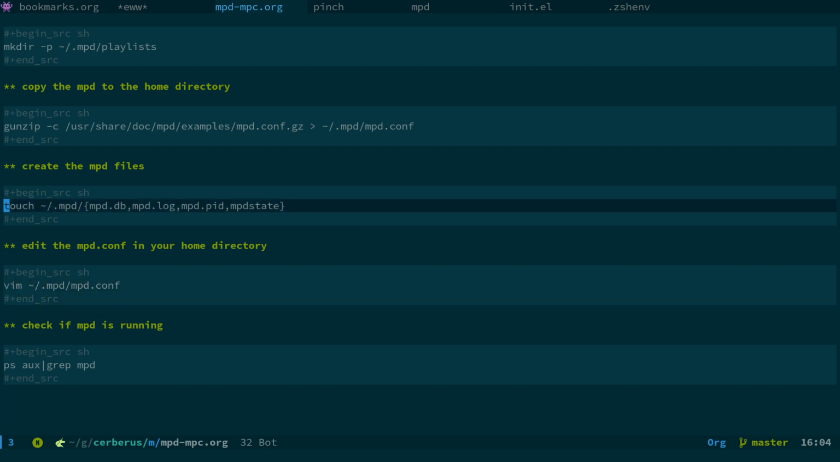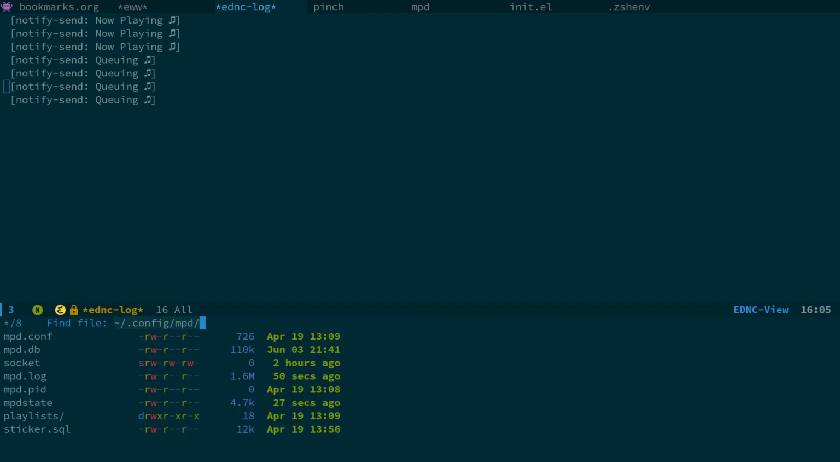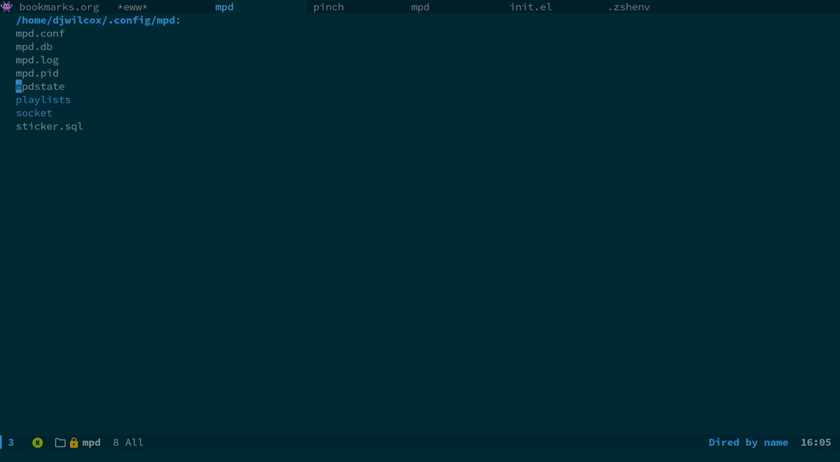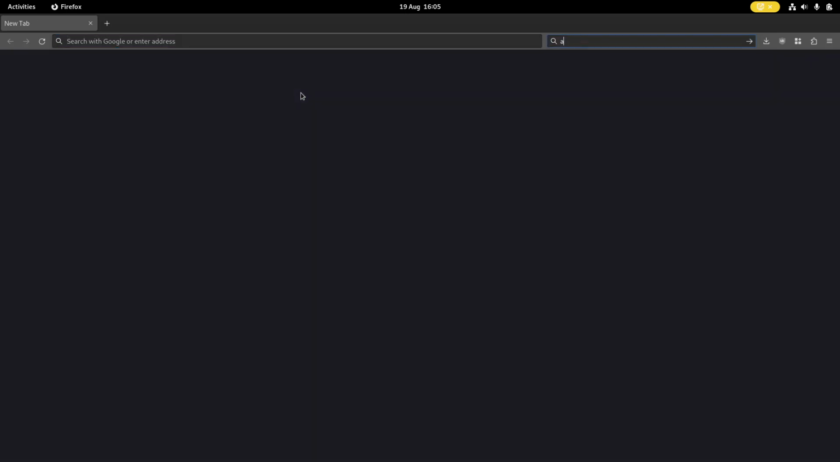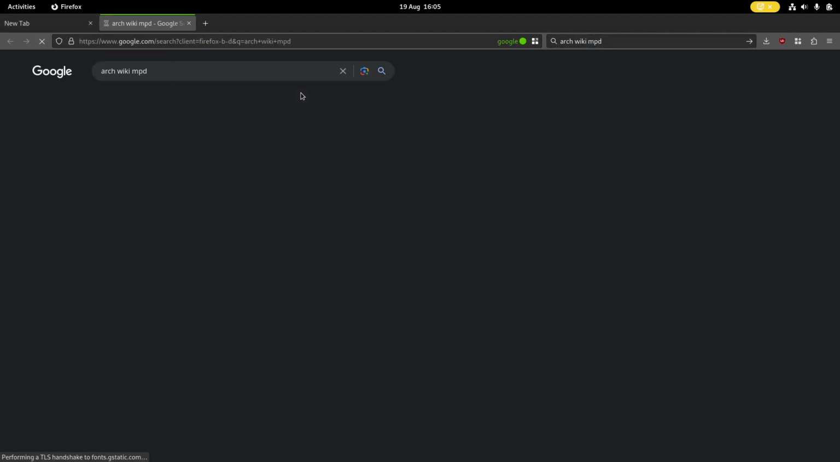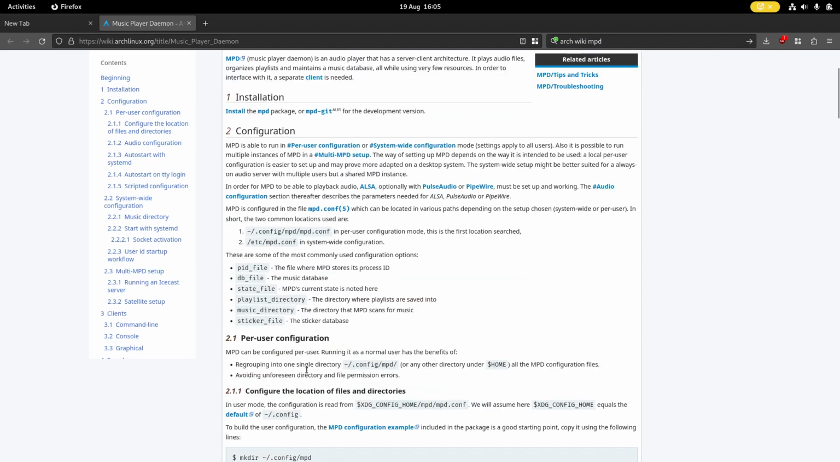create all the directories. MPD didn't used to follow the XDG specifications, and you had to put it in .mpd in your home directory, but you can now put it in .config/mpd. Just follow the, I'll bring up the Arch wiki, MPD. So have a look through here and it will basically show you these are the files that you need to create. And as I said, I use a socket rather than systemd.